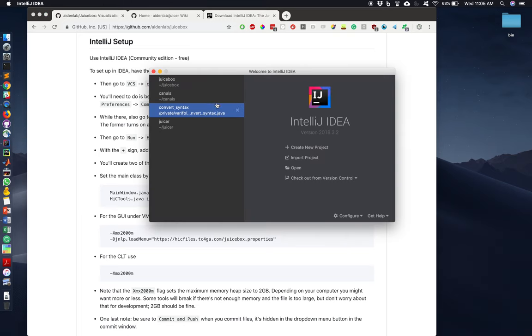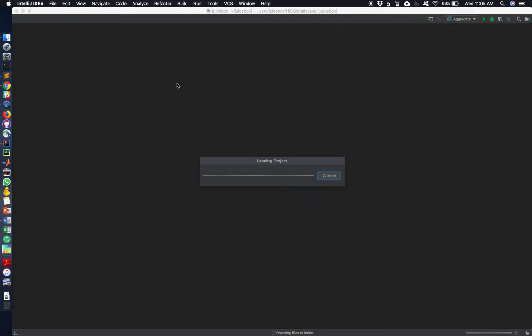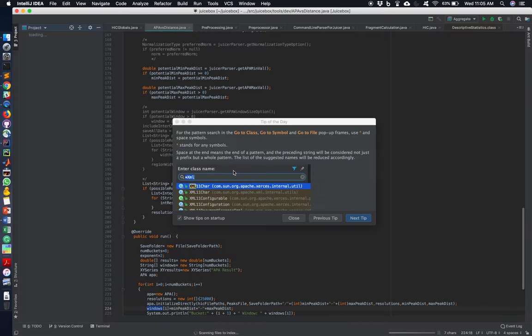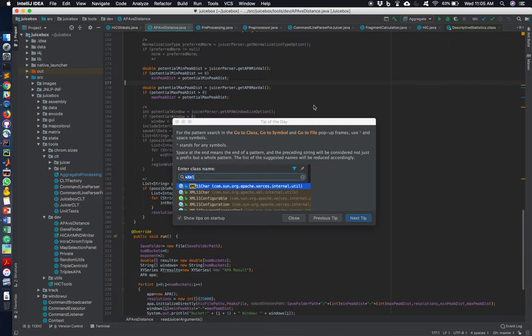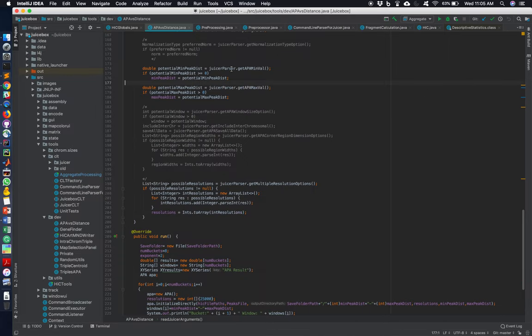So let me click this. I have a few different repositories open here. Let me go ahead and open the Juicebox repository, which is also where the Juicer Tools is. It'll go ahead and load that project. The first time that you set this up, just follow the instructions here, and it'll have you check out from version control, so it'll pull the code from GitHub and all that stuff. But anyhow, I've gone ahead and checked out that code.